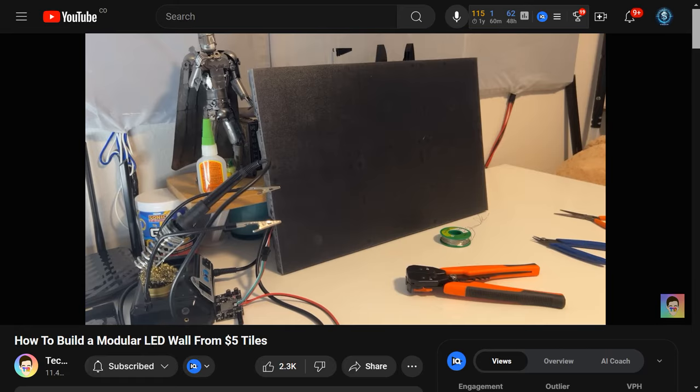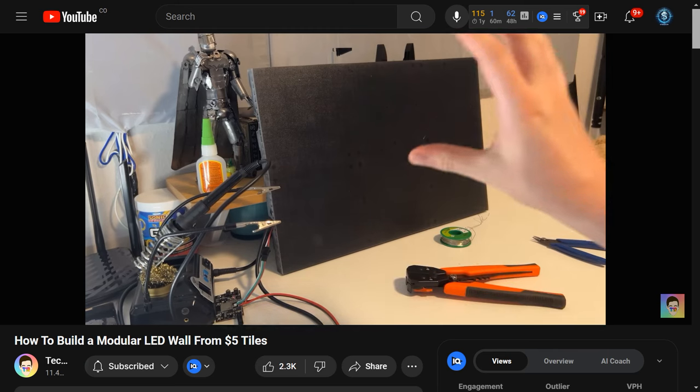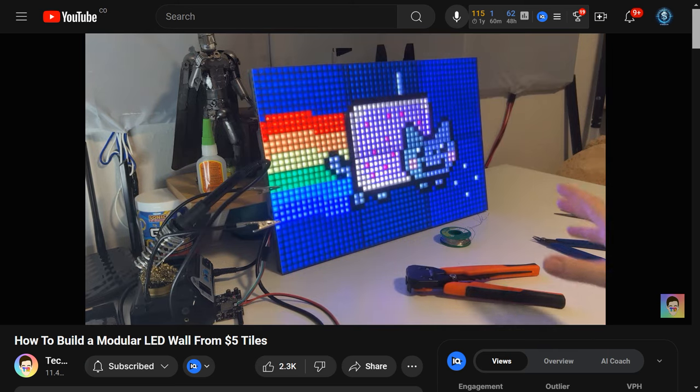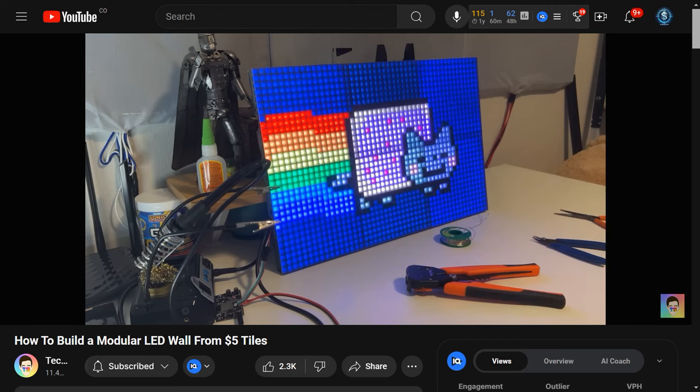Alrighty, the moment of truth. I have flashed the demo code onto my microcontroller here. Let's see if it lights up. Let's go! Seeing the finished product like this just makes the whole process so worth it, and I'm so excited.